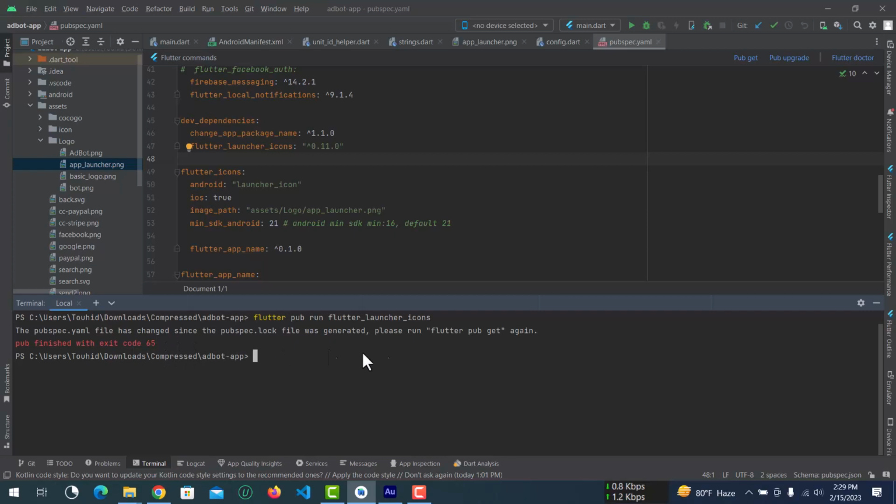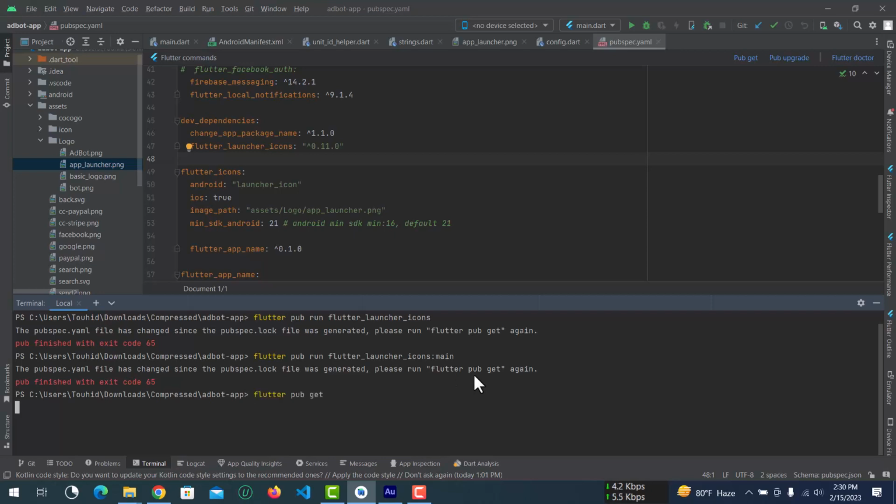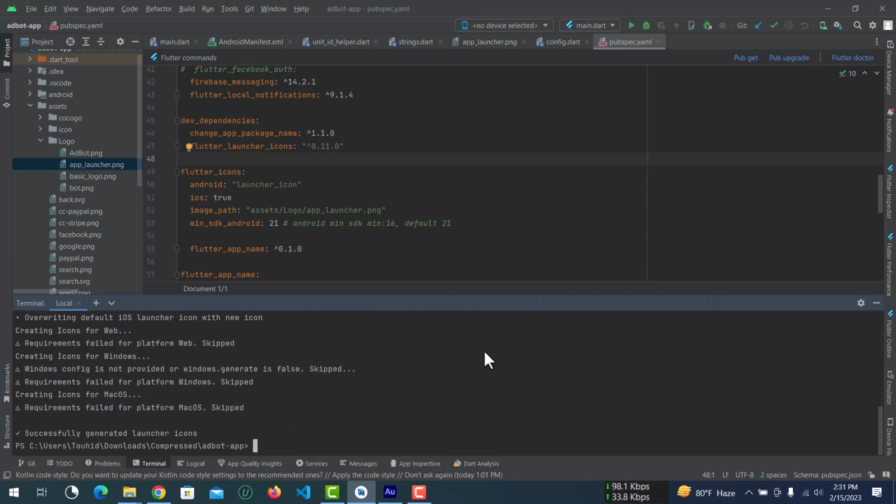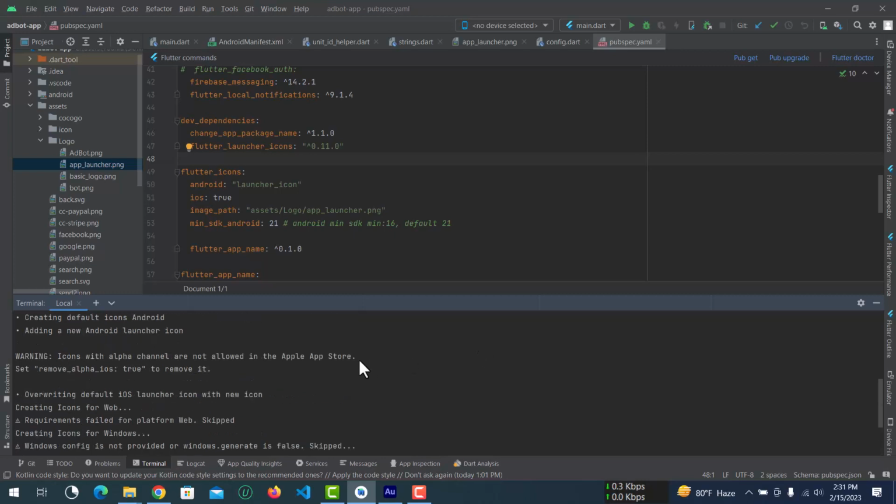If it gives you an error, please try again with the same command, but this time add colon and then main here and press enter again. Now it's saying that we have to run flutter pub get again, then press enter and run the same command again, also adding colon and main after the command, and then press enter. Now as you can see, you have successfully changed your launcher icon.